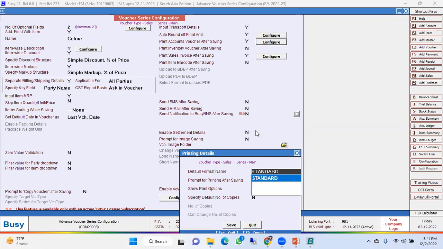If you want to print the voucher in advanced format or standard format, you can select the format. Next is prompt to printing after saving. If you enable this option, then after you create a voucher, a prompt will come for printing. When you click save and then click yes, the voucher will print. And show print option: the printing option will show if you enable this option.